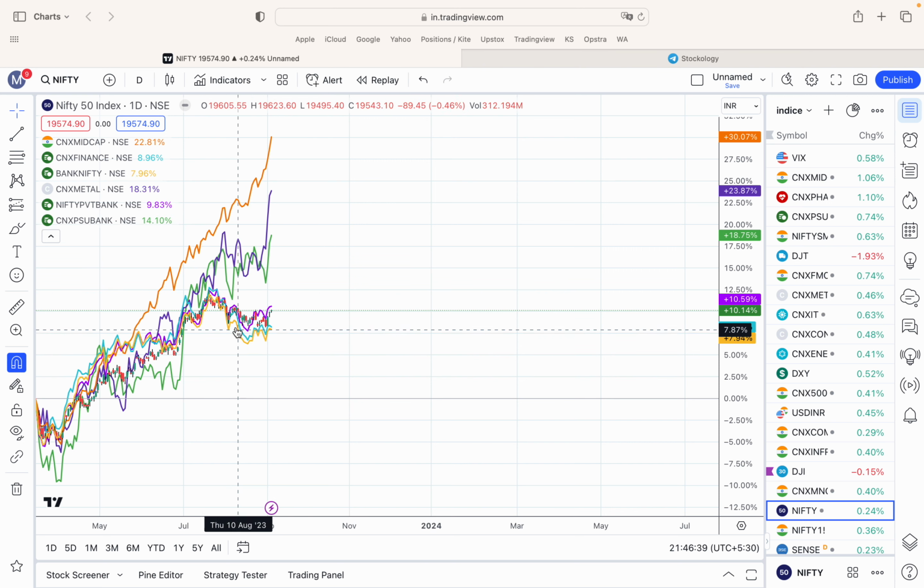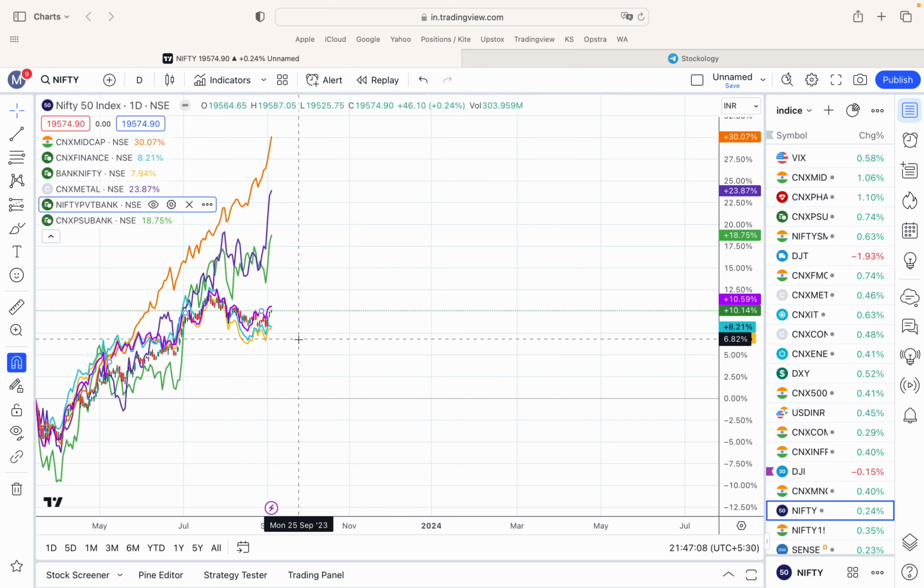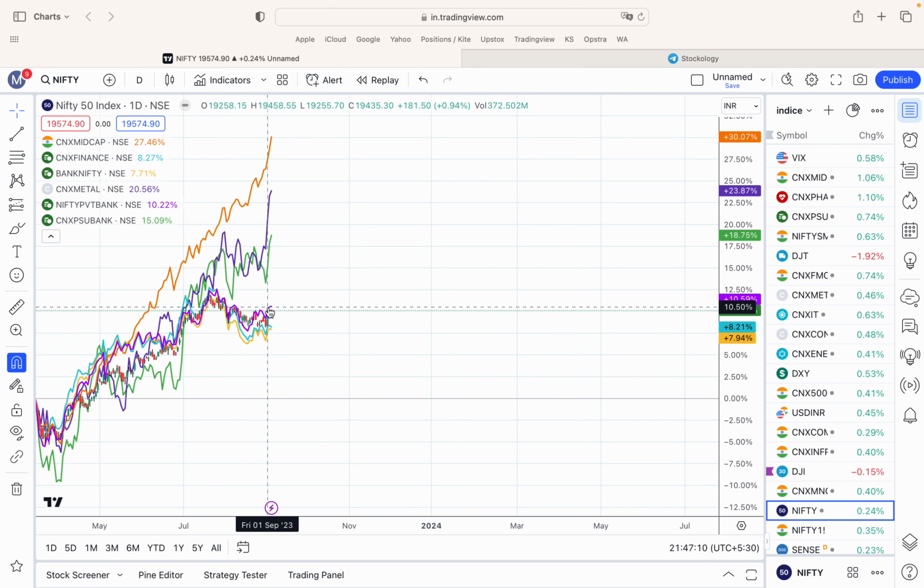So let us look at the underperformers. We will click on this. So this is Bank Nifty. Next is Finance, financial services. So these are the indices which are currently underperforming as compared to Nifty. And there is one more graph which is currently trying to go above the Nifty chart. If we click onto this, we will come to know that this is Private Bank. That means currently private banks are trying to do better than Nifty.